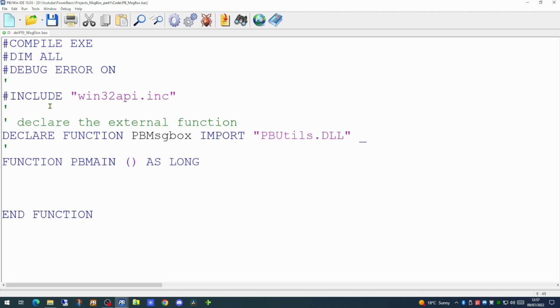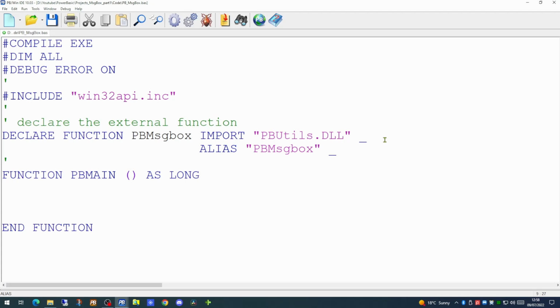So we're going to call the function within this application pbMessageBox. We're going to be importing that function from a DLL. And that DLL we're going to be calling pbutils.dll. When you're pulling a function in from such a library, you need to actually specify what the alias is. This is the name of the function within the library itself. pbMessageBox is the name of the function we're going to be referring to within this application we have on the screen at the moment. The name of the function in the library can be something completely different. But in this case, we're keeping the function names exactly the same.